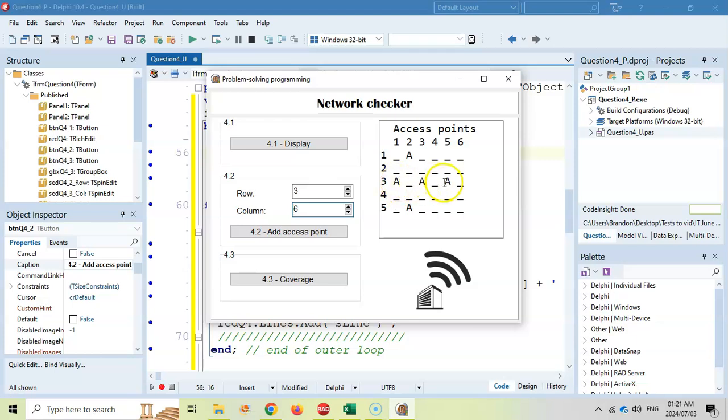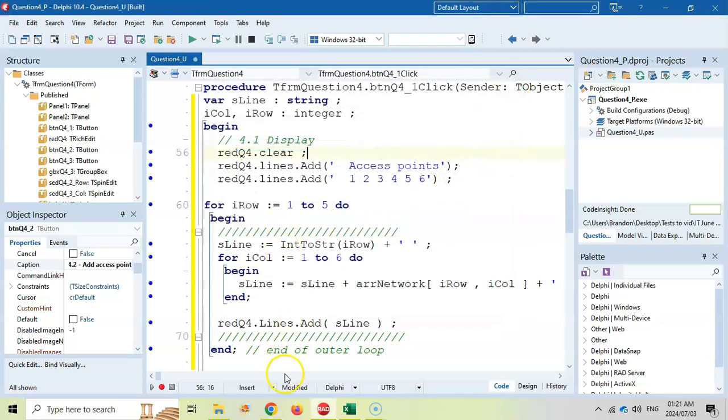Now, if I add another one, let's add another one at position 6. Now, do you notice that there are 3 access points? There's already too many in row 3. Well, not too many. There's enough in row 3. We can't add another one to row 3. Let's add access point. No, there's already 3 there. We can't do anything. If I display, nothing changes. There we go. So I think that is working. So let's move on to the next question.